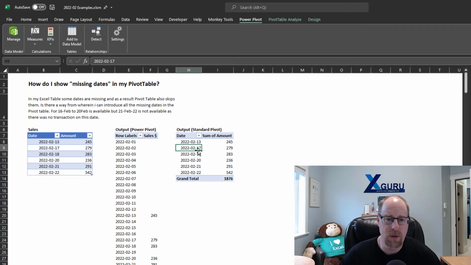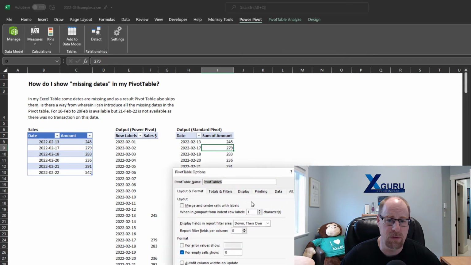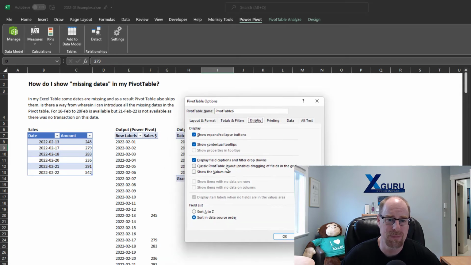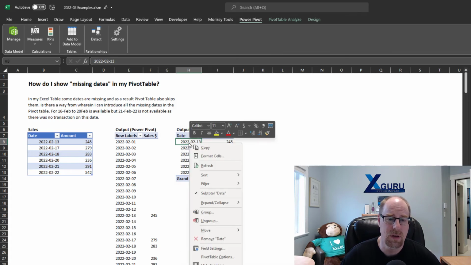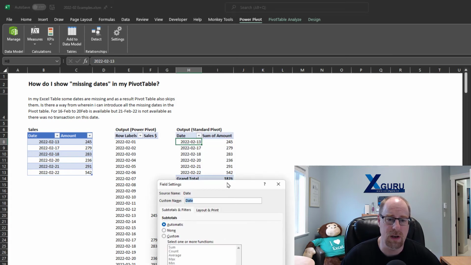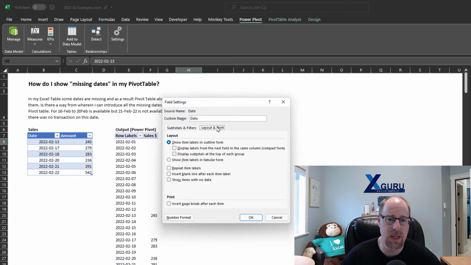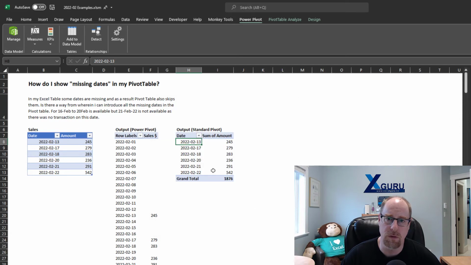Now, with a standard pivot table, you can't actually do that. And as far as I know, Wynn, you can correct me if I'm wrong, but this trick will only work for dates. I have this here and I want to use that same option, pivot table options, display. It's grayed out. It happens, however, that it is under the field settings. So if I go into the field settings, layout and print, what you'll notice is we can show items with no data right here. But the problem is it makes no difference.